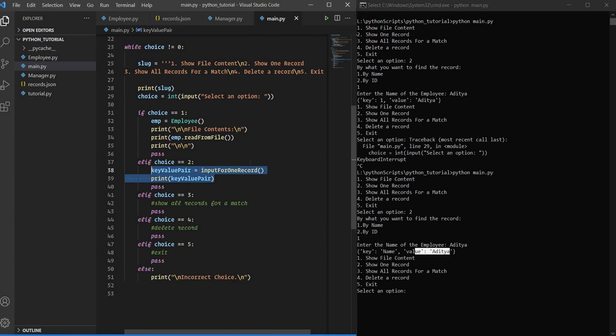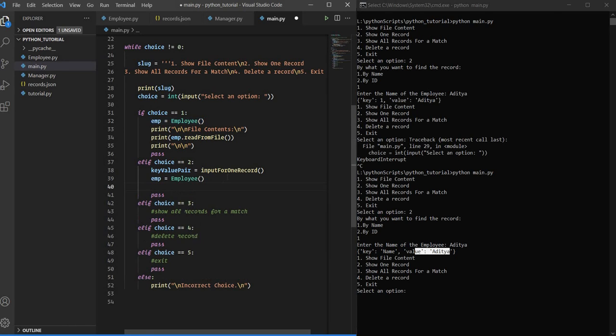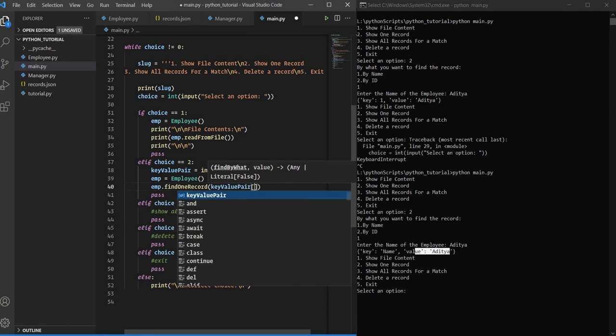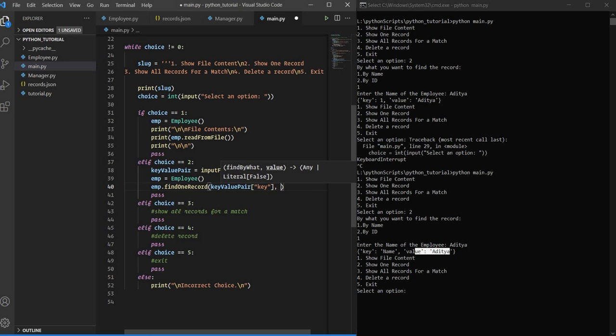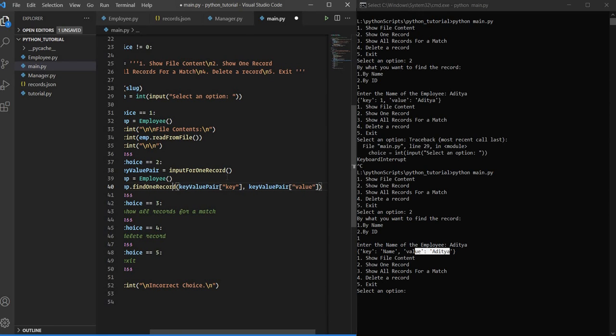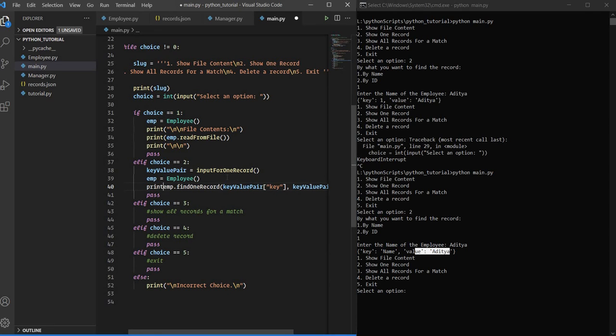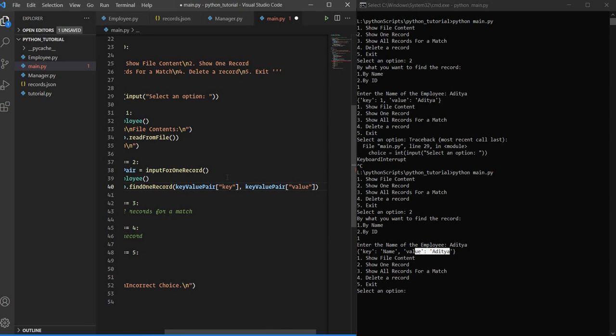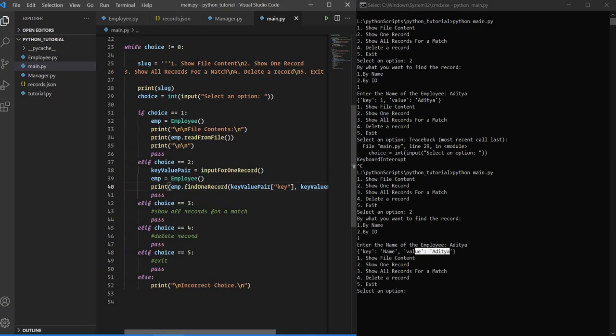So here, once we have that key value pair, we will just copy this code and say emp dot find one record. And how we are going to find it, we need a find by what. So key value pair's key will be our find by what, and key value pair's value will be our value. Now this is returning a record, so we need to print this statement. So we'll say print, like this. Now let's try it out. We will also need this new line over here.